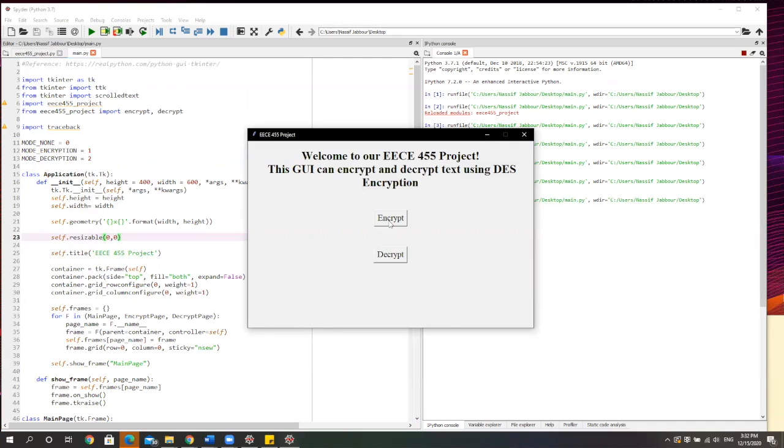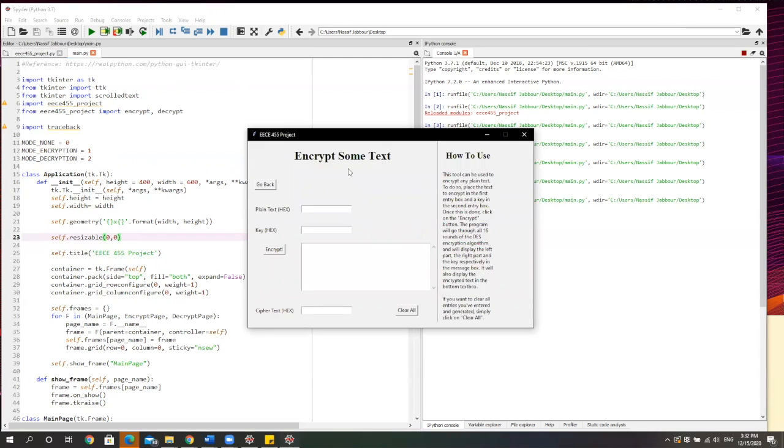Okay, so let's try it with an encryption. When we click on the encrypt button, it takes us to the encrypt page. In this encrypt page, we have as input the plain text in hex and the key in hex. As output, we're going to get the 16 rounds and finally the ciphertext down below. And we have a clear all button. Here are some instructions on how to use it, which we talked about in the project report.